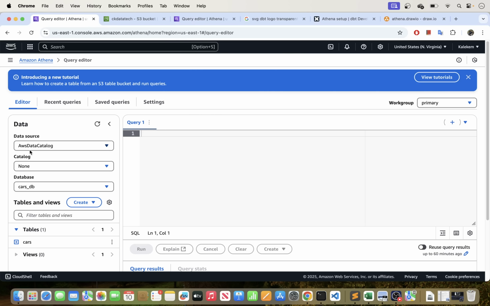So by default, you will see this data source showing as AWS data catalog. The reason for this is because Athena is connected to Glue, so it needs to get your database information from Glue. And so when we run our models, the catalog will be automatically created for you in Glue. So Athena will be connected to Glue. In this case, I actually have two databases or schemas in AWS Glue.